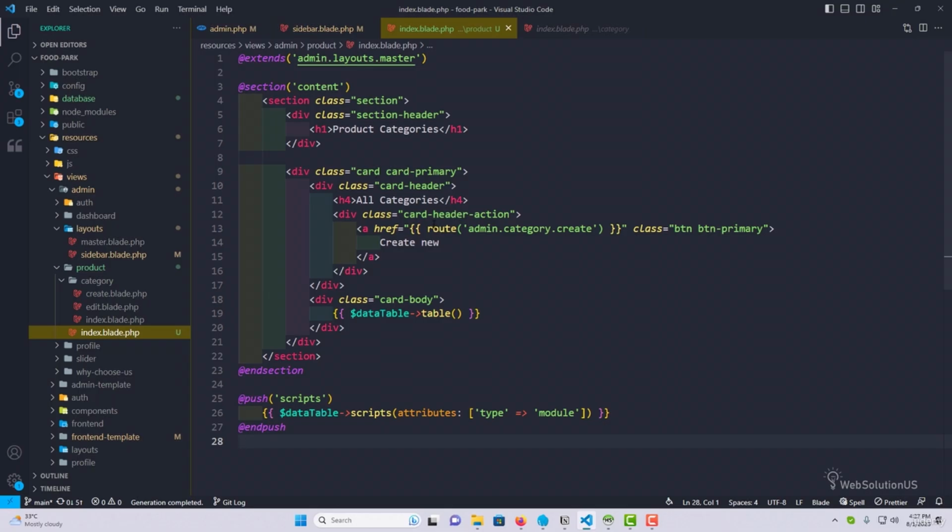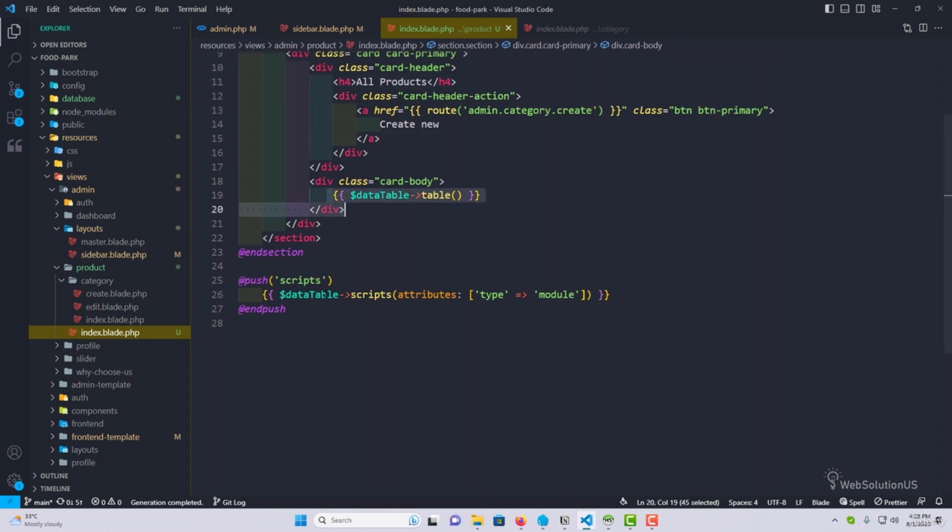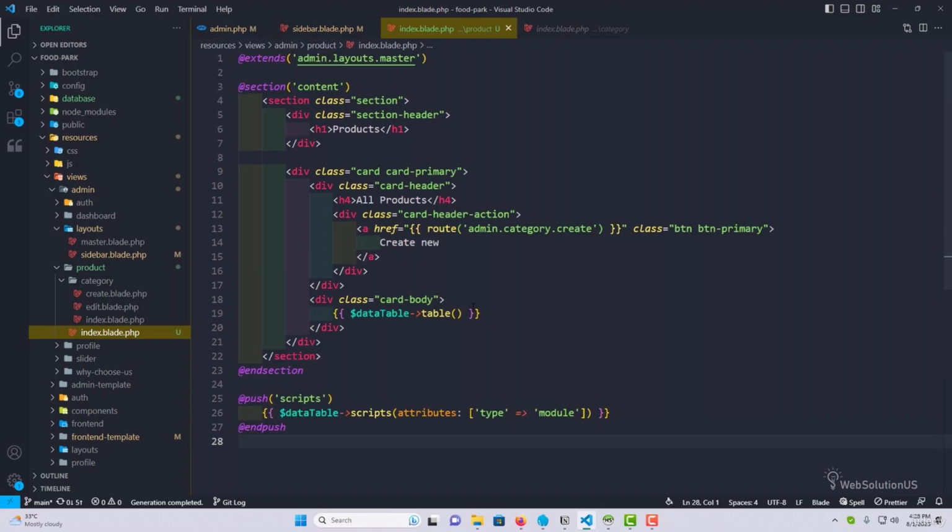We don't have to change much here. We just have to change the titles, that's all, and the rest of the things will happen dynamically, so you don't have to worry about it. So first is h1, so we can call it Products, and here in the subtitle portion we can add All Products, like that. Okay, we have our table here, we have our table scripts here. Fine.